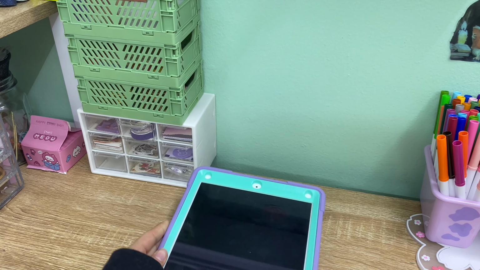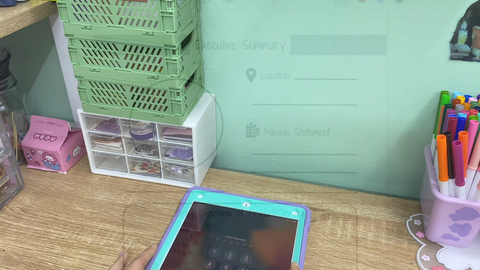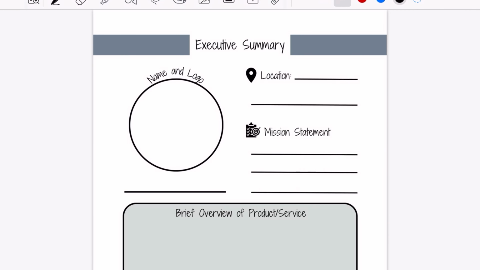Now, let's dive deep into our business plan. So first we begin with the executive page. On this page we have the name and logo.